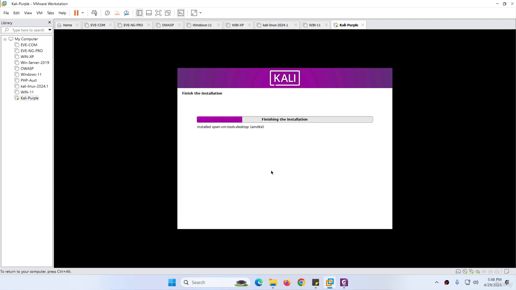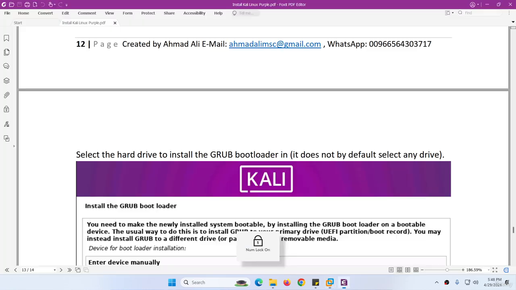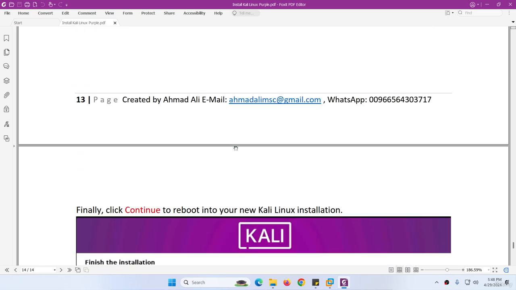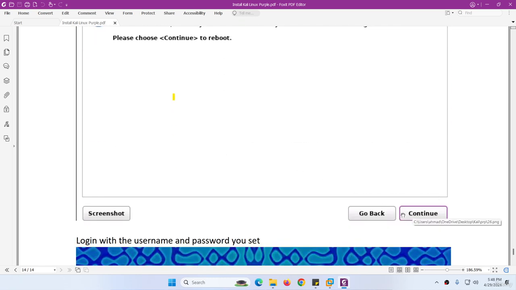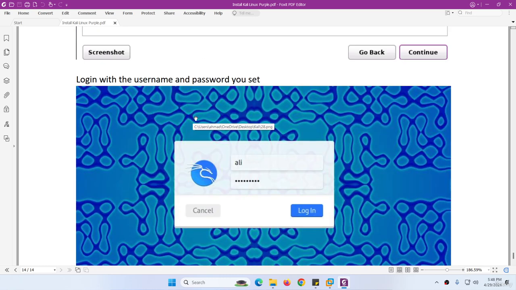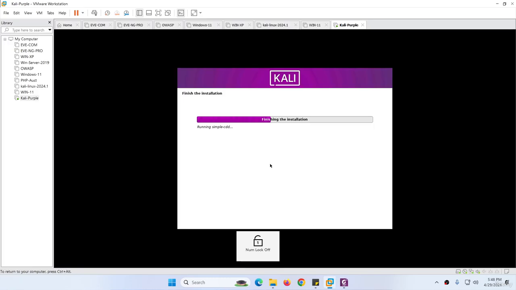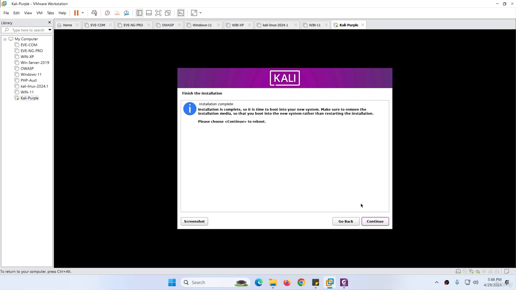Okay, and finally it will finish the installation, and it will ask you to restart the system, and then you can log in with the same username and password. So we need to wait for a while. Okay, we choose this option, and then this is the final step, click continue. It will restart, and then we can log in to Kali Linux Purple. So just wait for a while. So it will finish the installation, and it's almost the same as a standard Kali Linux. The installation is totally identical to a standard Kali Linux. Yeah, it's done. So click continue.